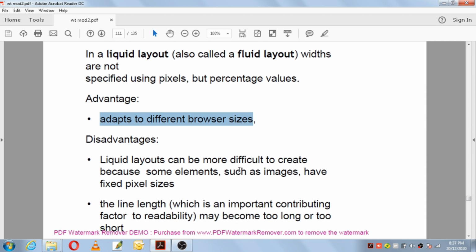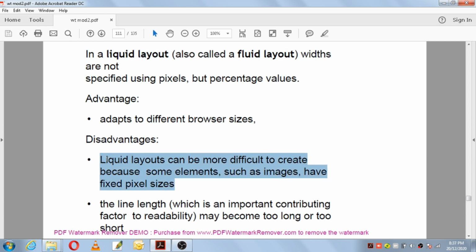The disadvantage of liquid layout is that it can be more difficult to create because some elements, such as images, have fixed pixel sizes. So there will be some elements which have fixed pixel sizes. In such a case, the liquid layout will be more difficult to create because those fixed pixel sizes will not reduce their size, they will remain fixed. Then it will not fit into that particular browser.